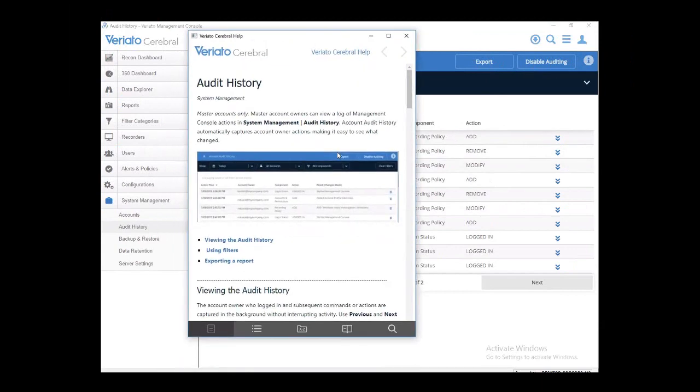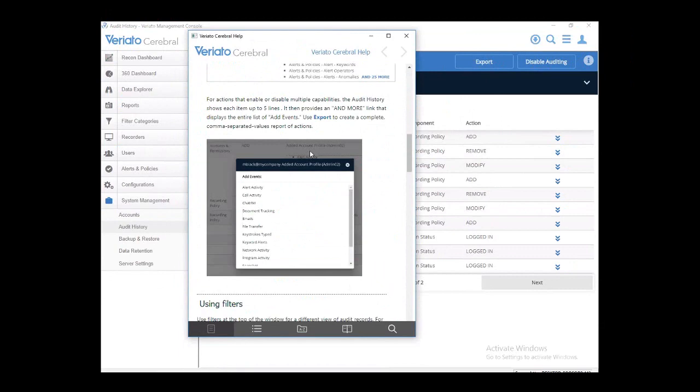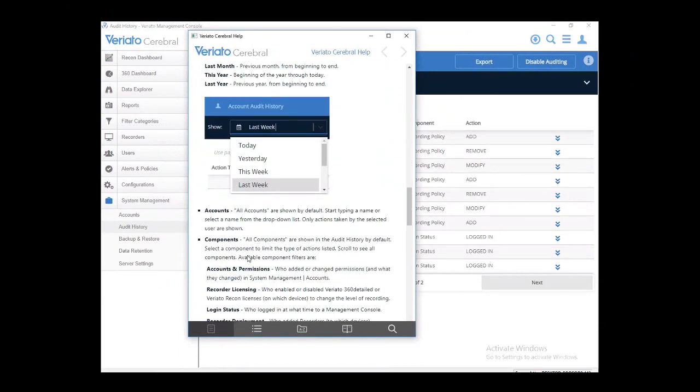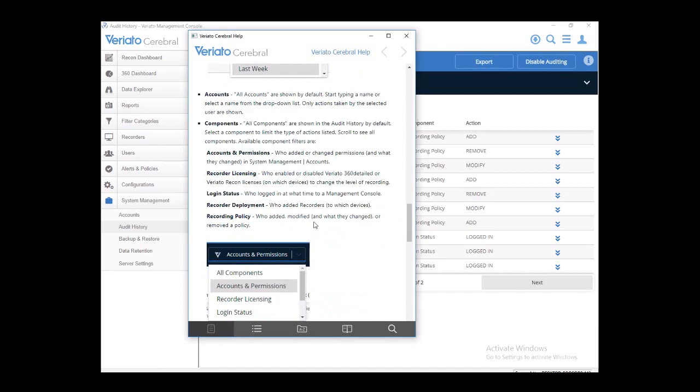Another thing we have too is our help documentation. So if you do maybe want a little more detail on what everything is and how to export, everything is all listed here and what everything means.